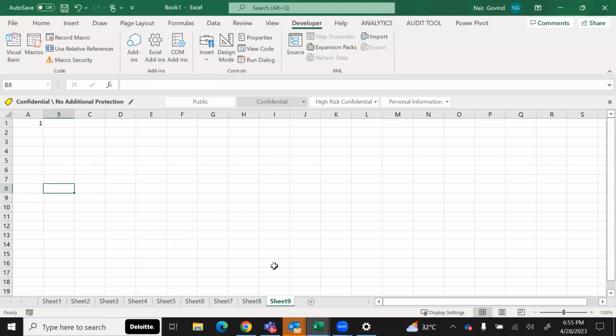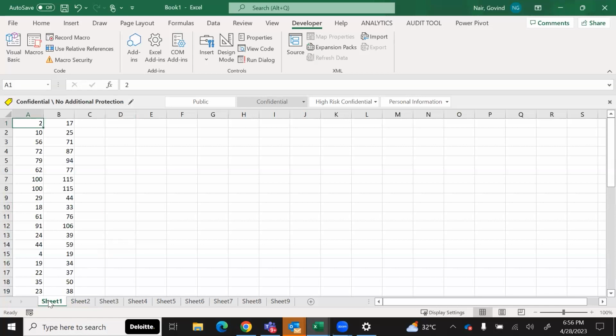Now let's see if the sheets where I do not have data in it are actually getting deleted. So in my case, sheet 9 should not get deleted. Sheet 8, sheet 7, sheet 6 should get deleted. Sheet 5 also should get deleted. Sheet 4, since it has a value, should not get deleted. Sheet 3 should get deleted. Sheet 2 should not get deleted. And sheet 1 should not get deleted. So this is the case that we have.